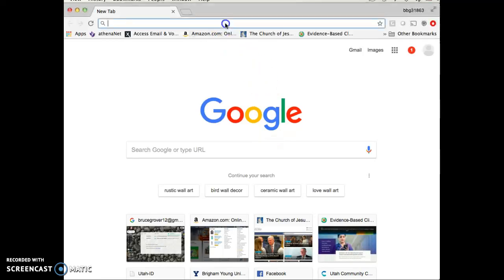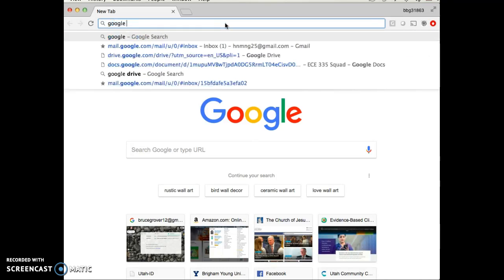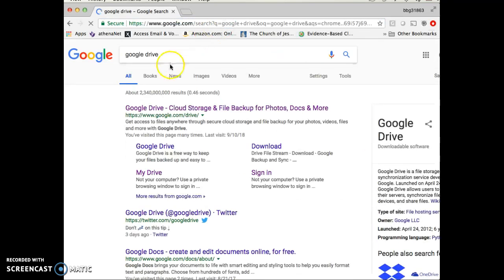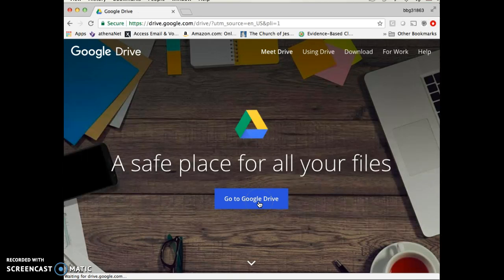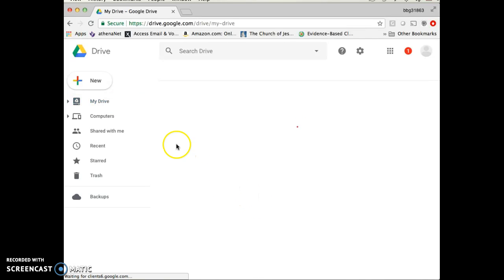Alright, this is a tutorial about how to begin a Google document. First, we're going to Google Drive so that we can get to the correct site. We're going to click right here. This opens straight up to my Google Drive because I'm already signed into my Gmail.